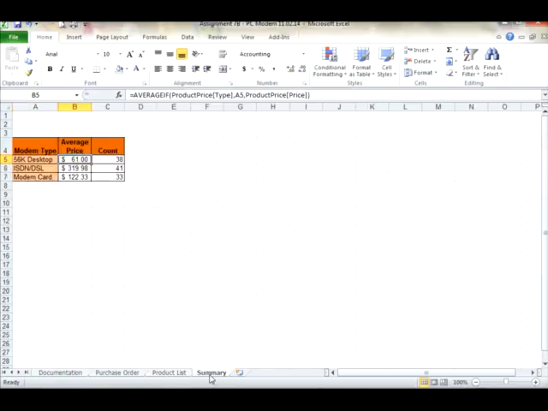Finally, I did my summary of my modems where I got my average price for the different modem types and the counts for the different modem types. What I did was I used the AVERAGEIF formula, and for the count I used the COUNTIF formula.